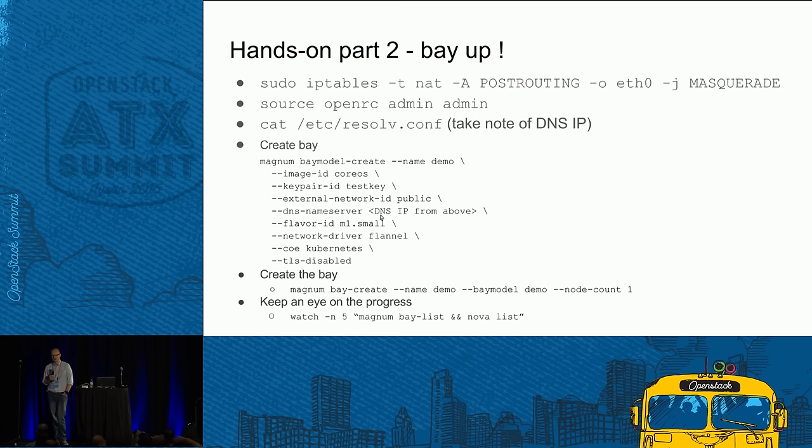This will actually create a cluster, so it's going to have CoreOS as a base, and it will have a Kubernetes cluster defined there. It's going to be one master, one minion, one node. And this is kind of the main thing with Magnum, to get those bases automatically up and running. And in Magnum, it is called a bay.